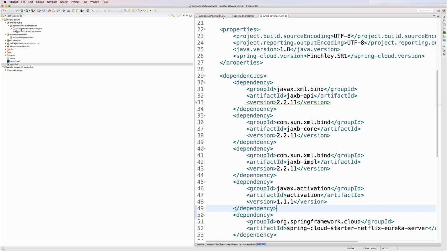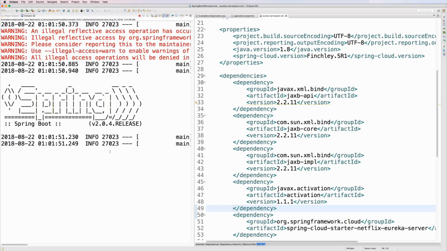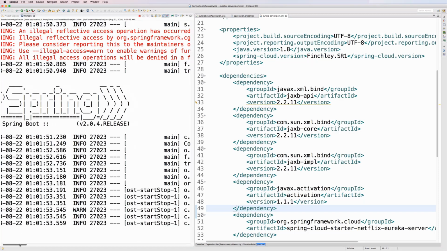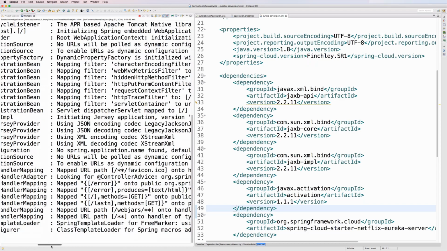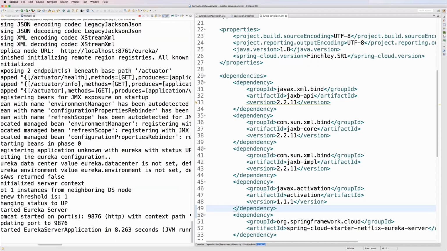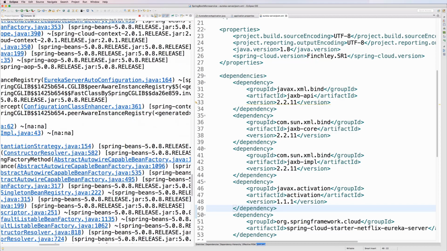Okay. So now we should be able to run this as a Java application, and now we shouldn't get any actual errors here. So let's go ahead and start this up. All right, there we go. We did get an error there. Let's see what's going on here.